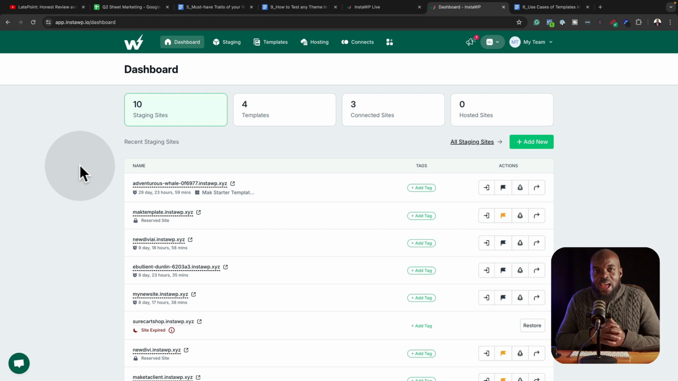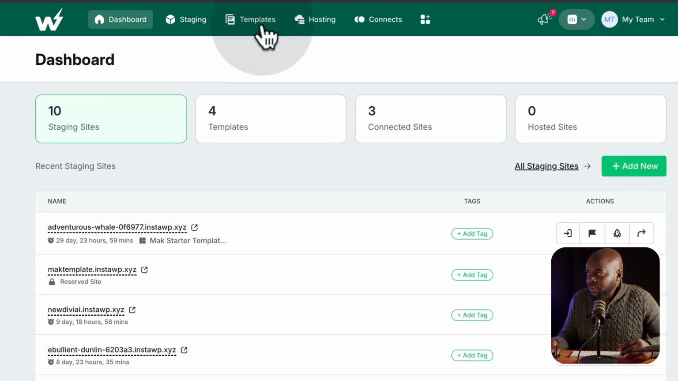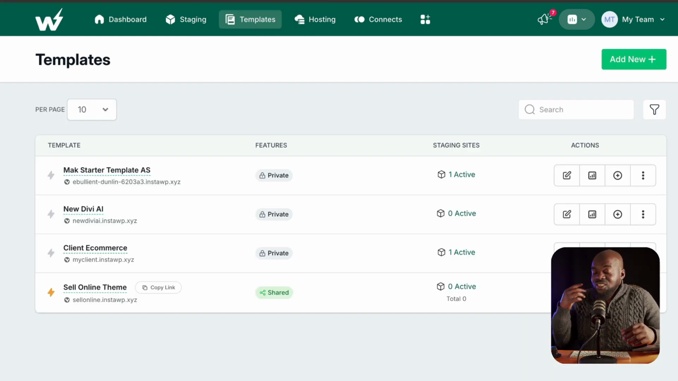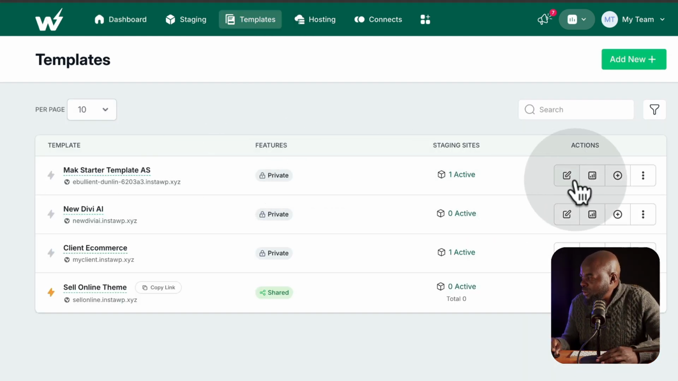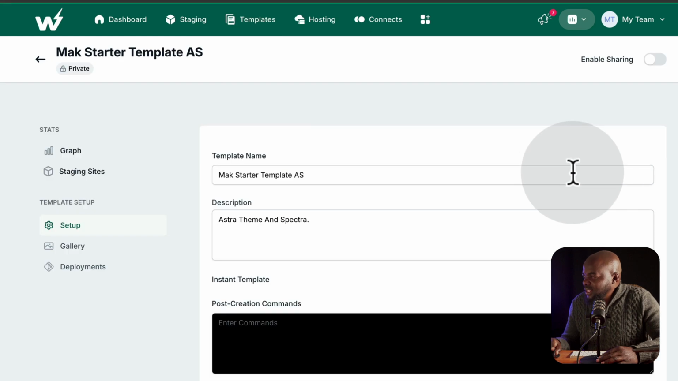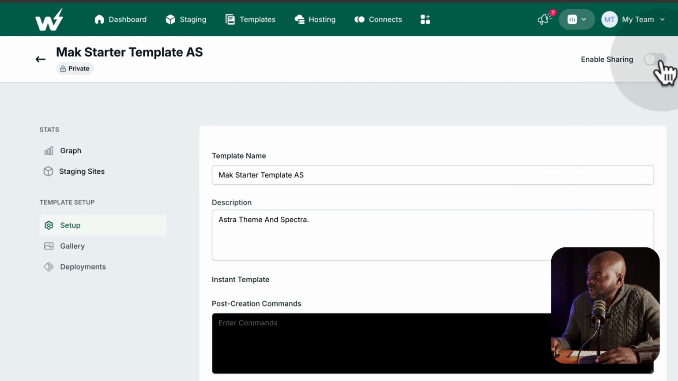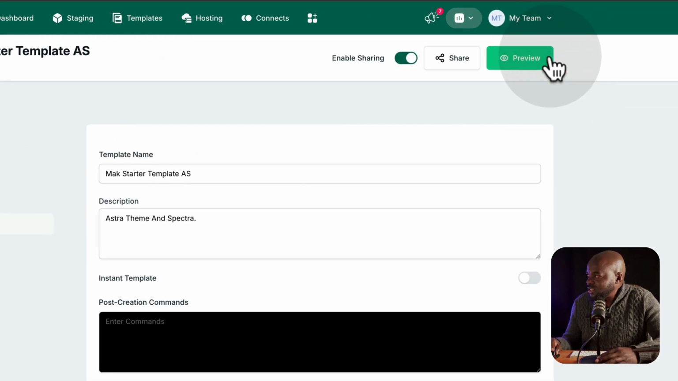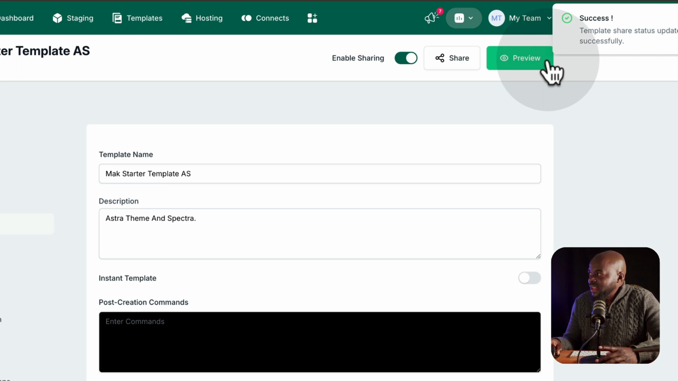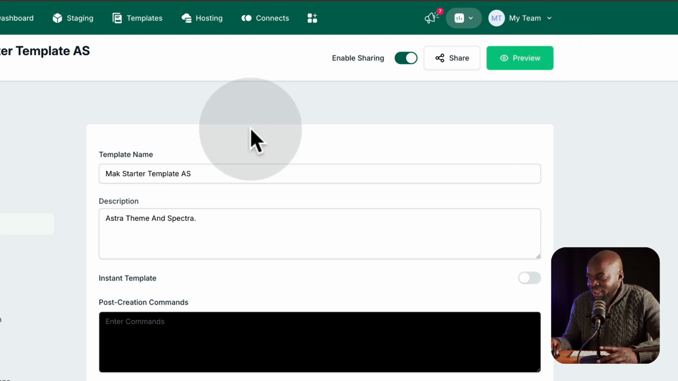You can create what are known as demos. Now, let me show you how to set it up based on your template. So you want to come over here to your templates. So what you want to do now is to come over here to edit. Once you've clicked on edit, you notice that we have enable sharing over here at the top. If I click on that, now this template can be shared.